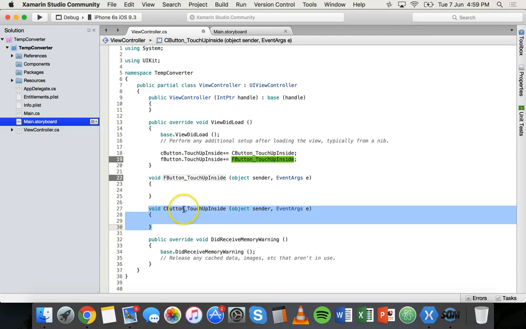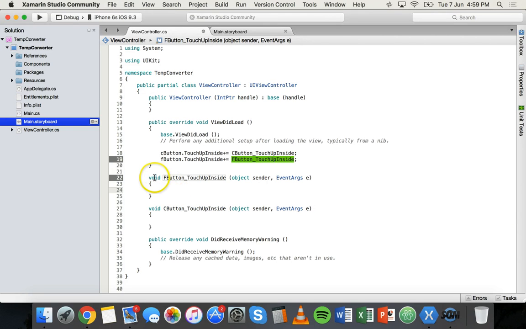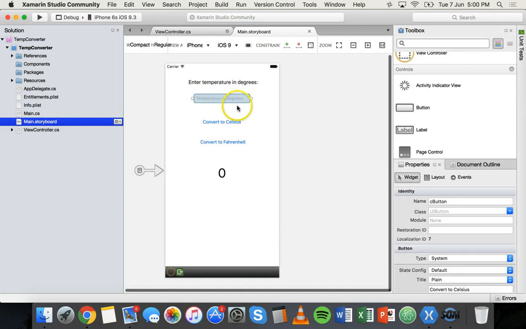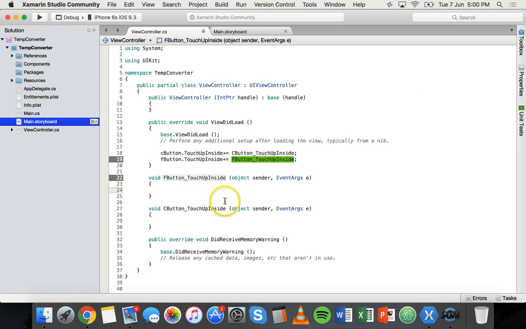Okay, now because we've got the convert to Fahrenheit button event method here, we'll start programming that one first. So we'll start with the Fahrenheit, and then we'll go to Celsius. What we need to do is actually get the temperature value from this text field here. We need to grab the value that the user types in.